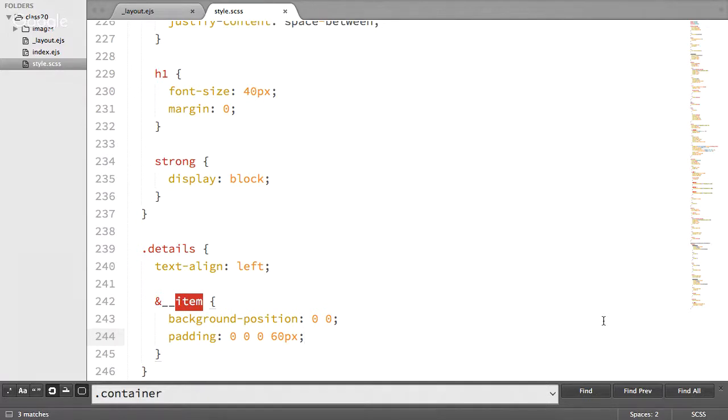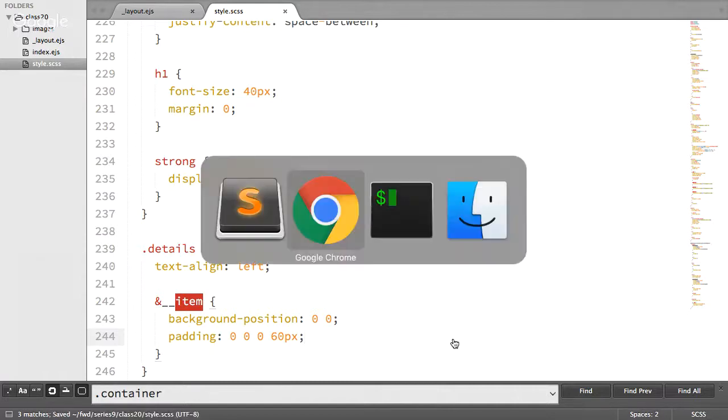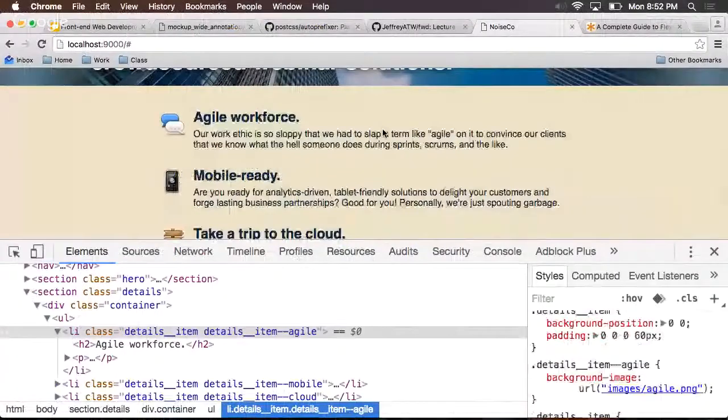Well, we have to undo the padding top. So we could say padding left 60 px, padding top 0. But that's two properties. And why use two properties when we can use one property? This one padding property applies padding to all 4 sides. And it goes clockwise from the top. Top 0, right 0, bottom 0, left 60. There you go. Great. Okay.